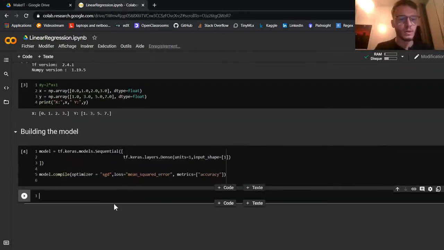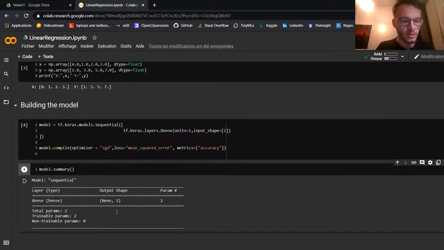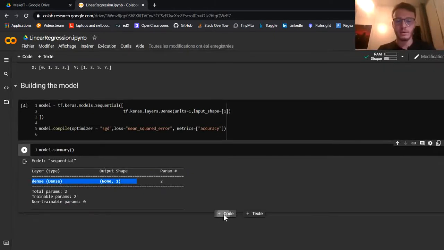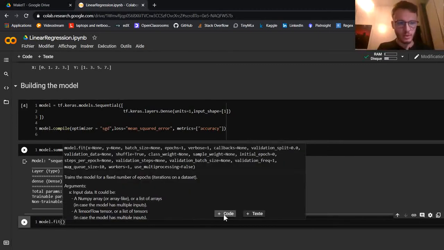You can run the command model.summary to see what your model looks like. We have only one neuron and one dense layer. Now our model is designed. We have our datasets, so we have to combine both together and train our model. We have to fit our model using all the parameters.